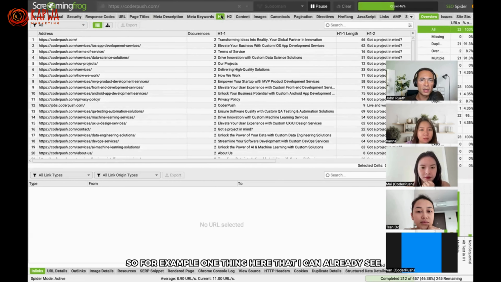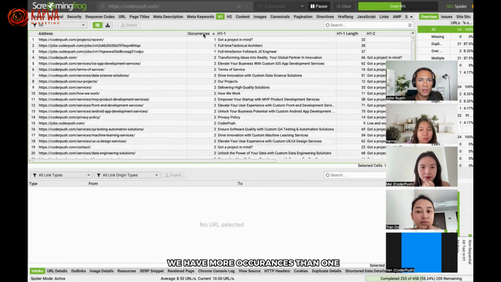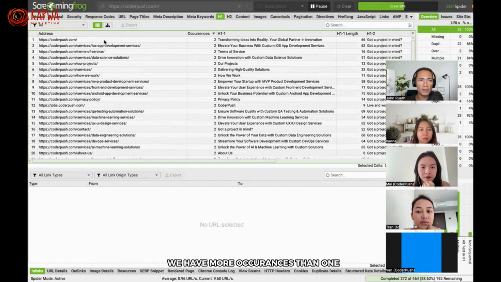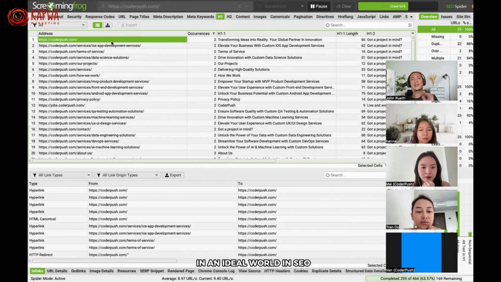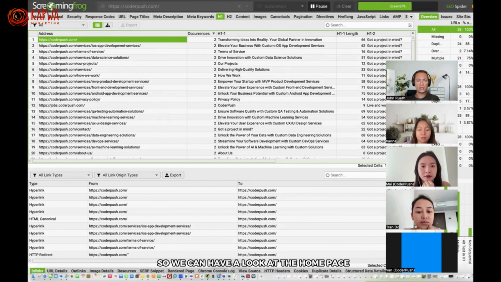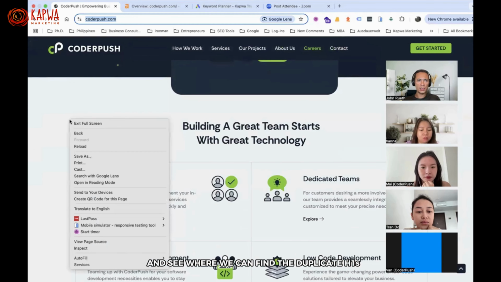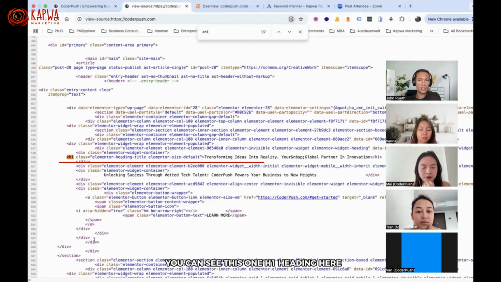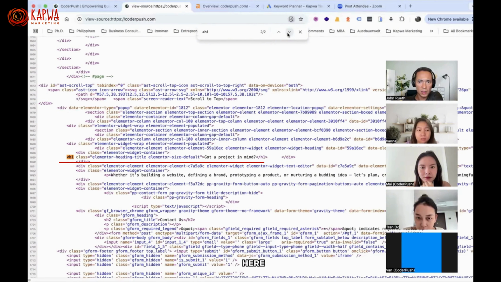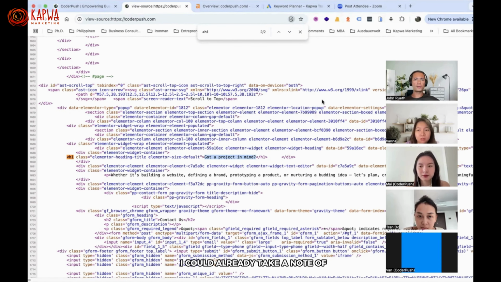So for example, one thing here that I can already see from an SEO perspective, we have more occurrences than one. Ideally, in an ideal world in SEO, you have only one H1 heading. So we can have a look at the homepage, for example, and see where we can find the duplicate H1s. You can see there's one H1 heading here, which is "transforming ideas." And the next one is here. So this is something I could already take a note of.